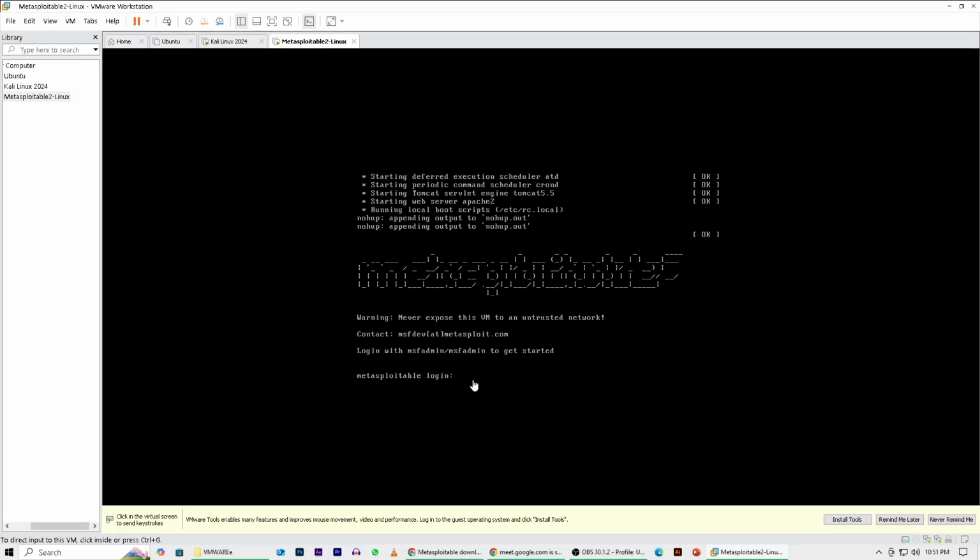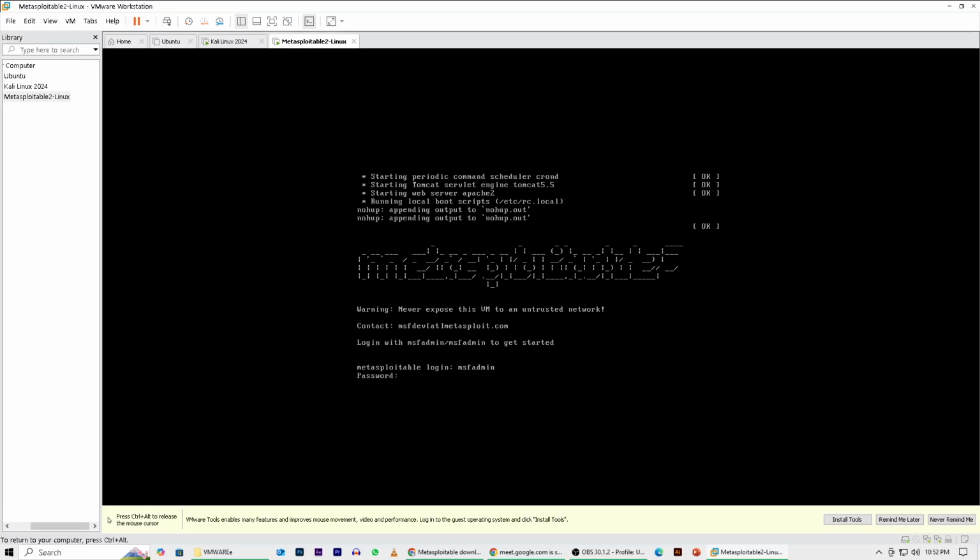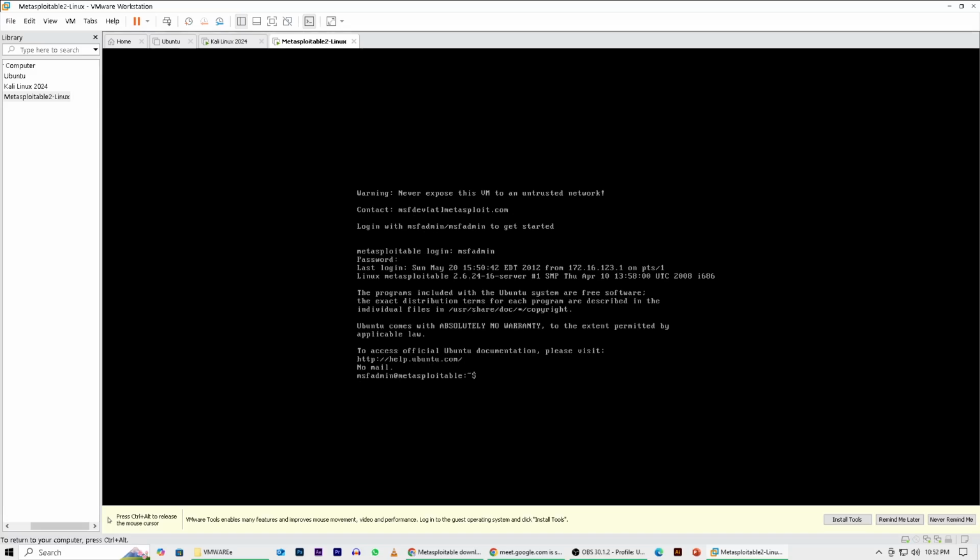So Metasploitable is loaded. Let's log in and see. The credentials for Metasploitable are msfadmin and msfadmin. So log in with msfadmin to get started. So let's click here. Once you click on it, your mouse cursor will disappear. That's when you know that you're in the machine and you can start typing. So msfadmin, hit enter, password msfadmin. Okay, so now we are in.